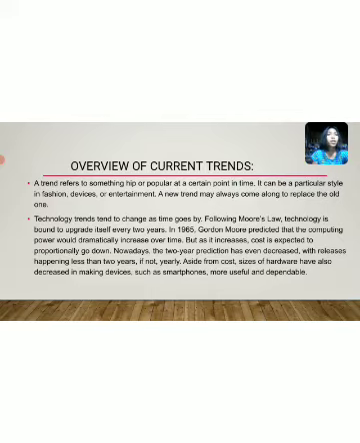Following Moore's law, technology is bound to upgrade itself every 2 years. In 1965, Gordon Moore predicted that the computing power would dramatically increase over time. But as it increases, cost is expected to proportionally go down. Nowadays, the 2 year prediction has even decreased, with releases happening in less than 2 years, if not yearly. Aside from cost, the size of hardware has also decreased, making devices such as smartphones more useful and dependable.